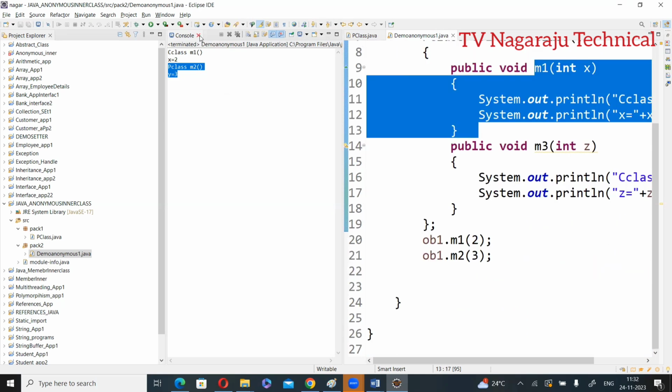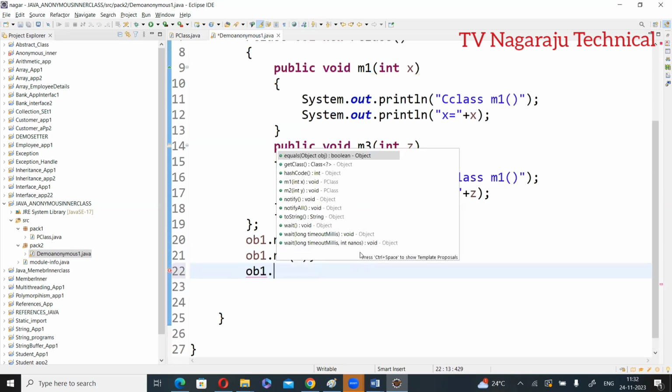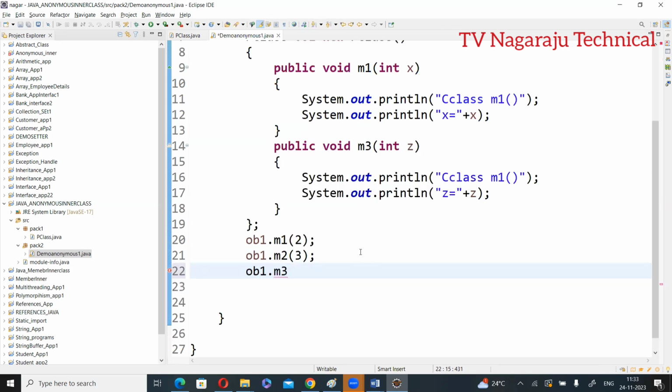Now, the very important point: OB1 dot M3 of 4. It gives an error. See this one. Why? The method M3 is undefined for the type P class. What is the point?